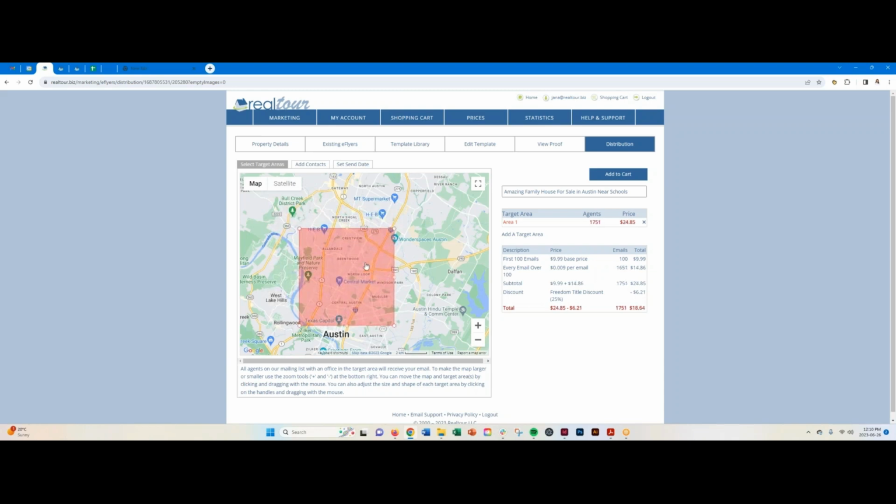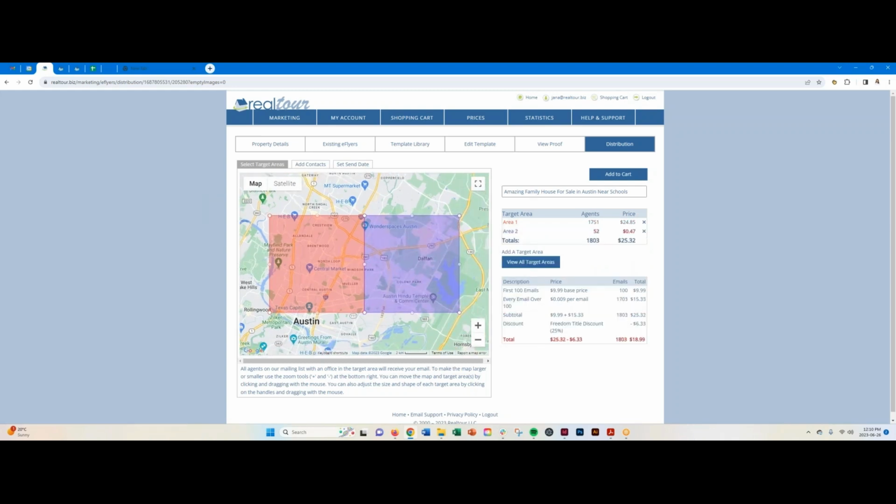And every time I move this around or resize it, over here, my summary area updates as well. So now this is going to 1,751 agents for $24.85. If I'm happy with that, again, I can add it to the cart and I'm good to go. If I'd like to add an additional target area, I can do that as well. If I click here, add a target area, it's going to create a second target area right next to my first one, just so I can see it.